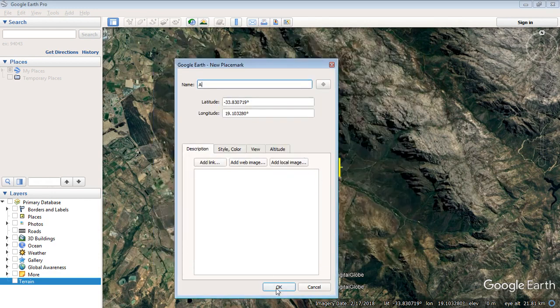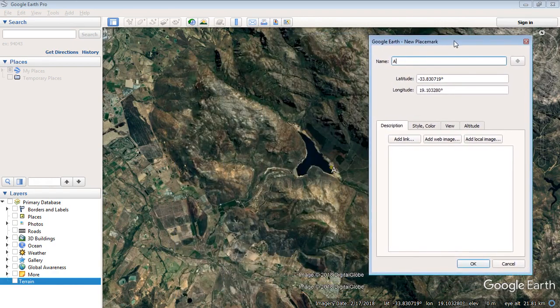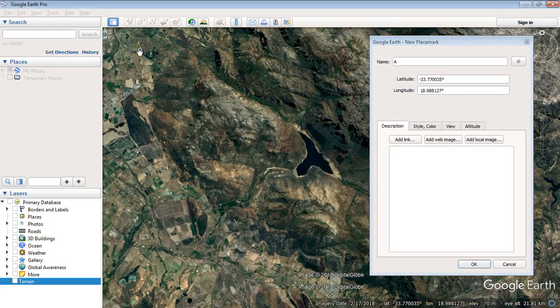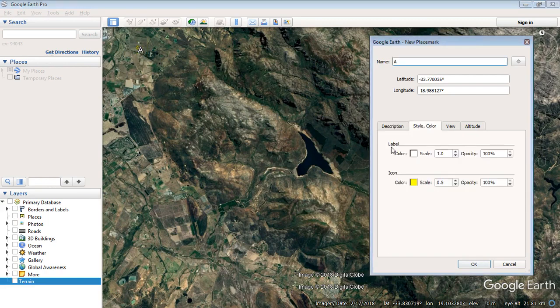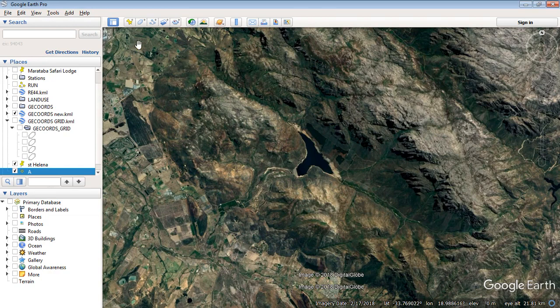Okay, so there's that one, and we've added it, but we're not happy with where it is. I actually want it to be up here, in the top left hand corner. And we don't need to see the A here, so for the label, if you change the scale to 0.0, that will drop the label. Okay, so that's our first one added. You can still see it there.